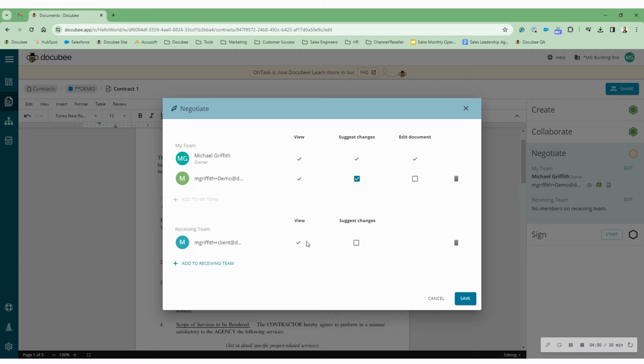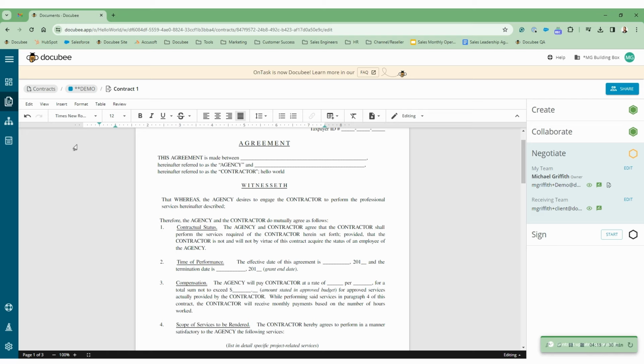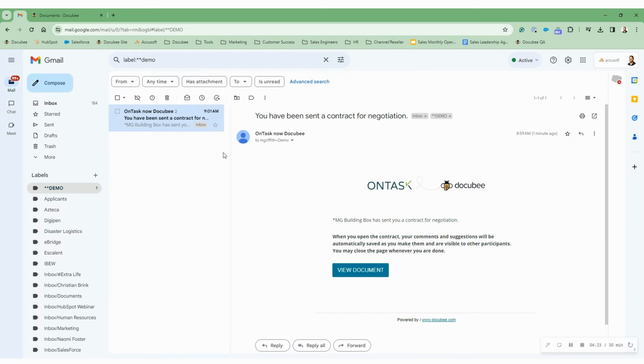I'll hit add, and one thing to note is they're able to view and even make suggestions, but there is no editing capability for the receiving team. They will not be able to edit your contract. Again, you can remove them by hitting the trash can icon that removes the participant. Now we've added someone from our receiving team. We're going to hit save. And again, this is going to send out an email to that individual, allowing them to interact with this document.